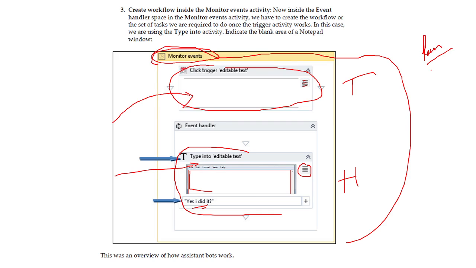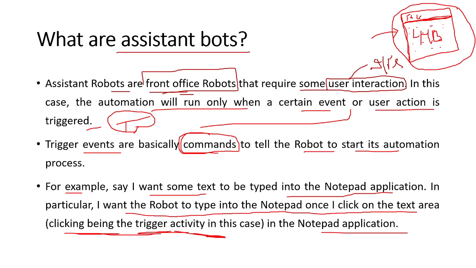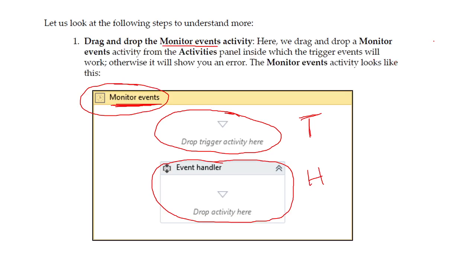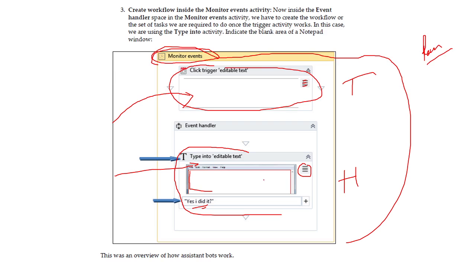Then obviously you run the robot. Once you run the robot, first it focuses on this Notepad application, and it does not perform any action unless and until the user performs a left mouse button click on this text area. Once the user presses the left mouse button in this area, it will start typing the text, "yes I did it", according to this example.